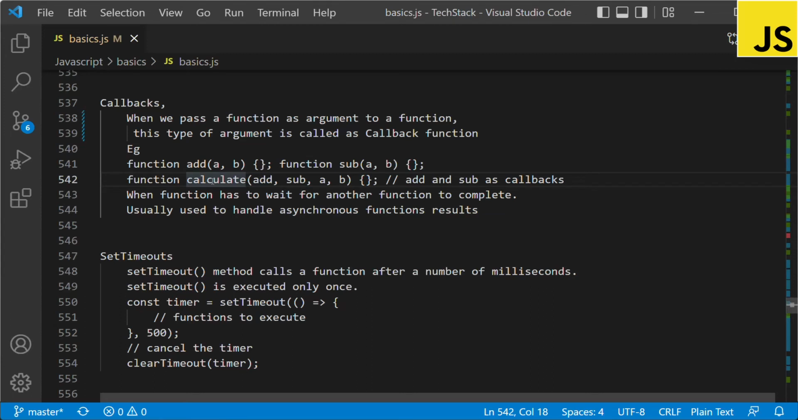We use a callback function when a function has to wait for another function to complete. We usually use callback functions to handle the results of asynchronous operations.